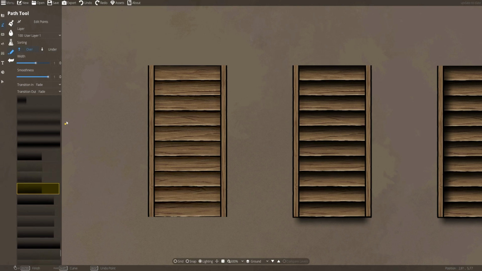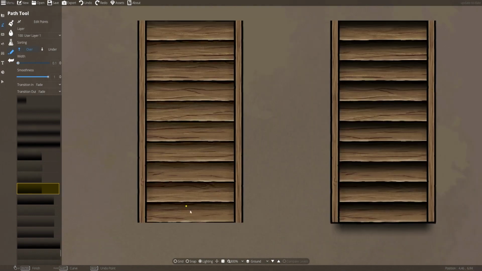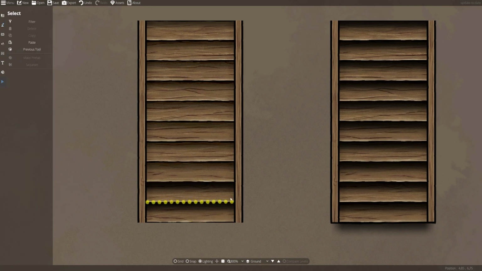And the first thing that we're going to do is we're going to select the 75 and we're going to put the width on 0.1. What you want to do is make sure that your transition in and transition out is on none. And we'll drag a line along the edges over here, on the edge of the staircases. And we do this for the entire staircase.